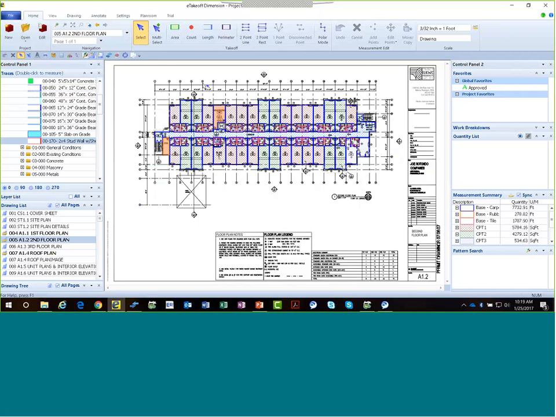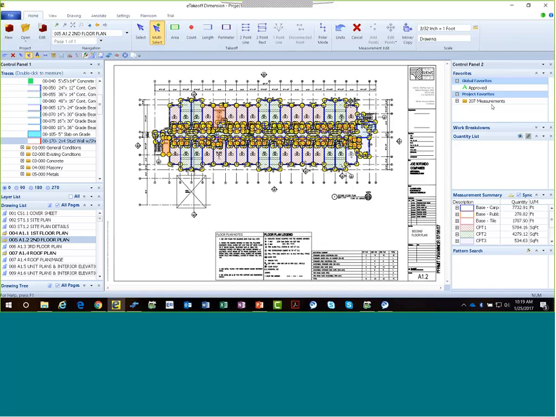In this case here, we want to grab all of the takeoffs that we've done on floor 2, so it highlights them, and I'm going to go ahead and just grab this and drag it over into my project favorites. It's going to take all of those and duplicate 207 measurements over here into my project favorites. Now I'm going to go ahead and change the description and just say this is my floor covering standards for this particular building.